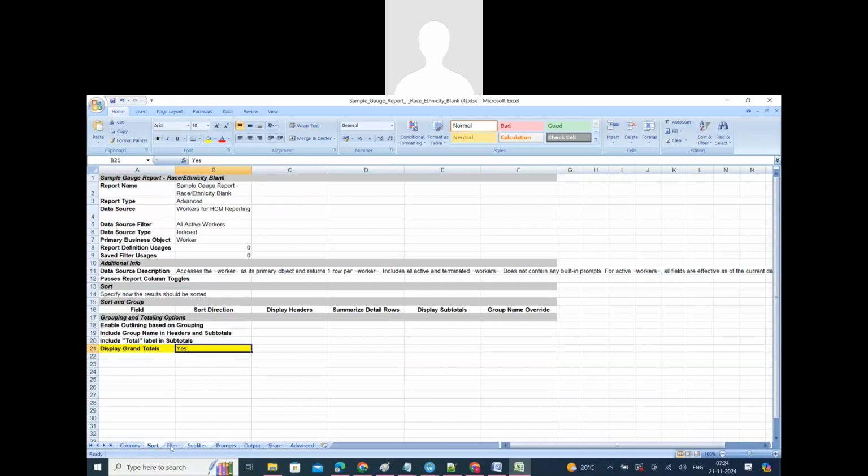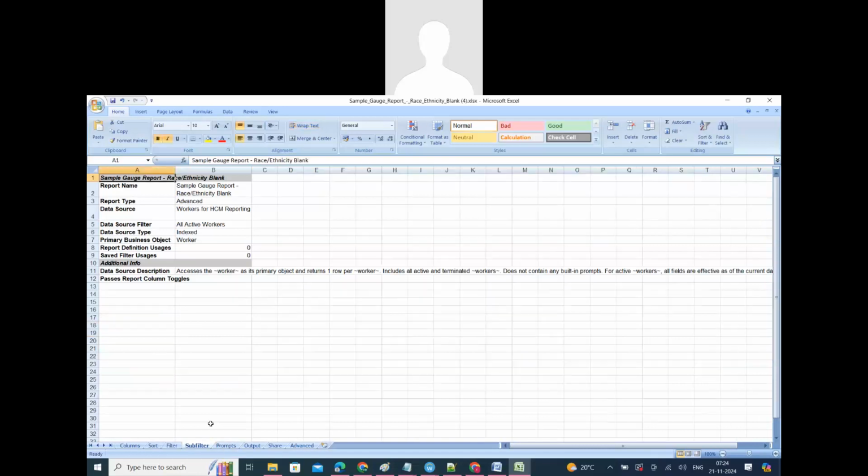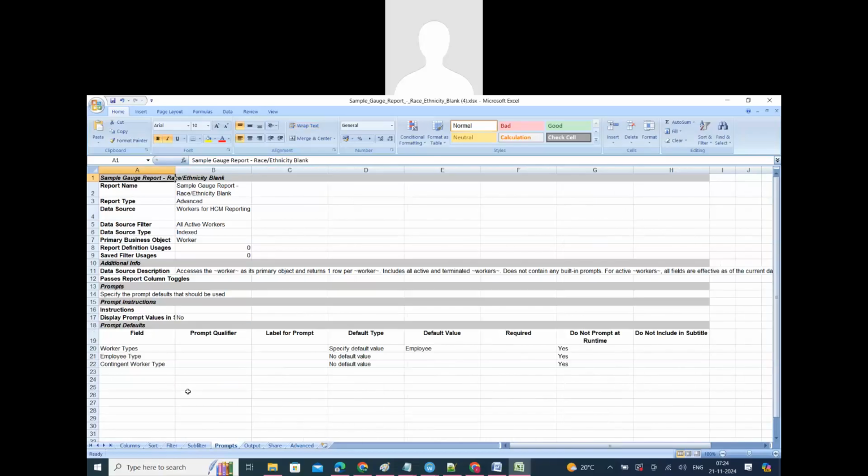And for the filter, we are using the filter condition: hire date less than or equal to first day of last month, and we are checking these for empty. Just apply this filter condition. I don't see any sub filter, because these will come automatically, right? System defined prompts: you can select all, do not prompt at runtime.